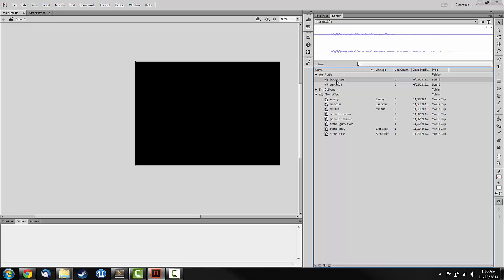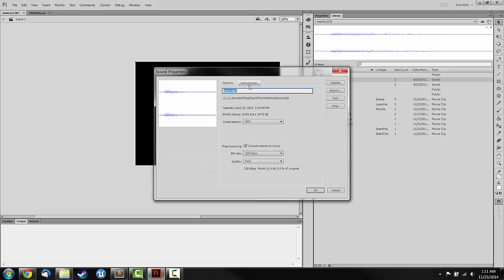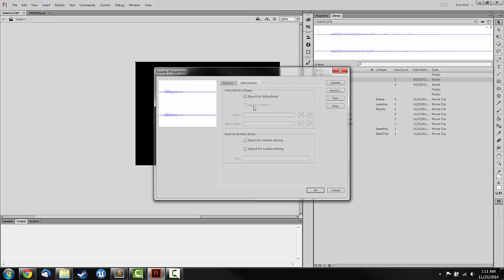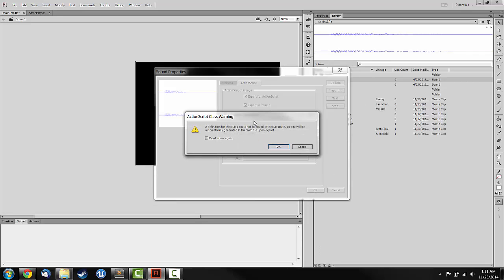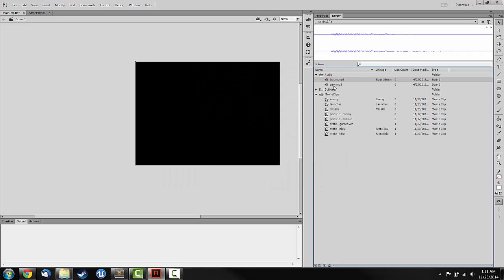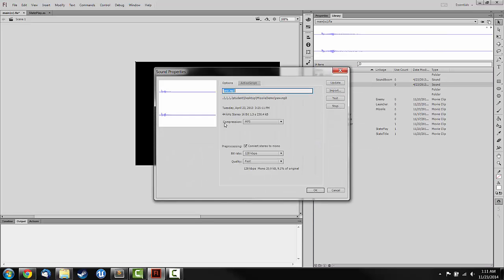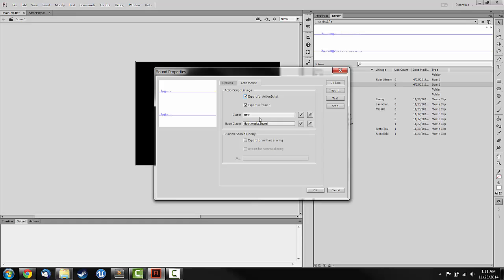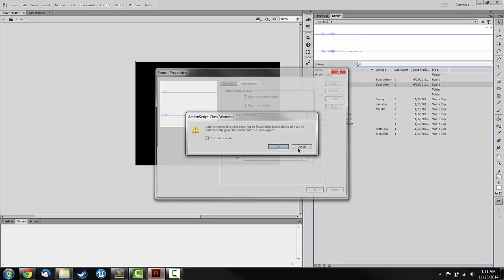So I'm going to right-click on the boom and go to Properties, and I have to go to the ActionScript tab, Export for ActionScript, and I'm going to call this class SoundBoom. Okay. Couldn't find a class file, that is okay. Right-click on Pew, ActionScript, Export, let's call this SoundPew, and we say OK.